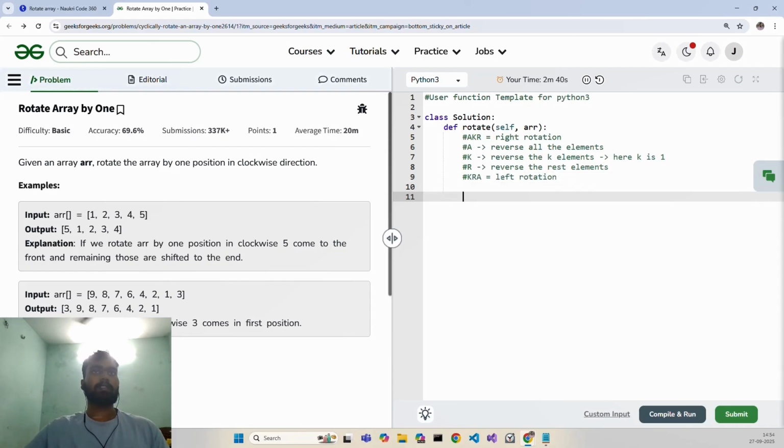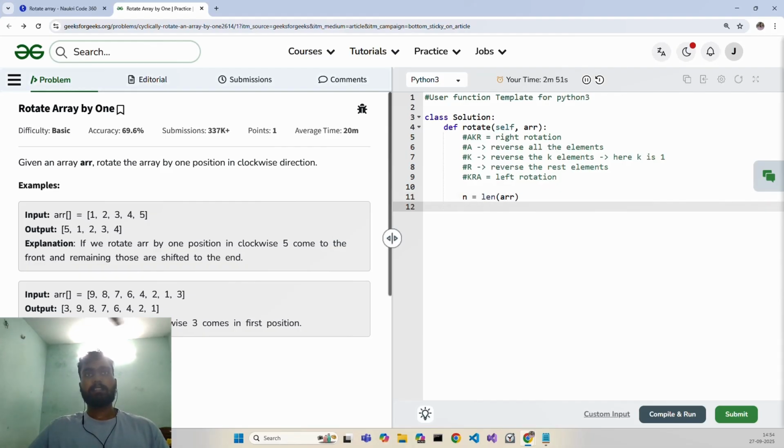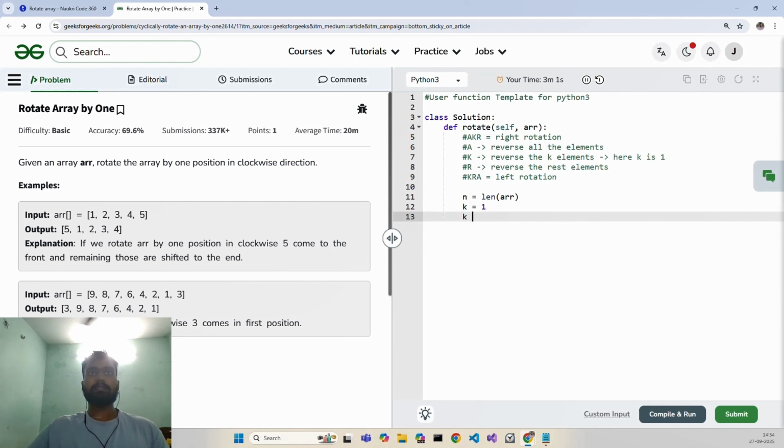Okay. Now we will solve the problem. First, we will take the length of the array. Length is the length of an array, which we need, and we take the modulus of the k elements. Here we take k equal to 1, because they explicitly gave us 1 position. Then k equal to k mod n. Why is this needed?